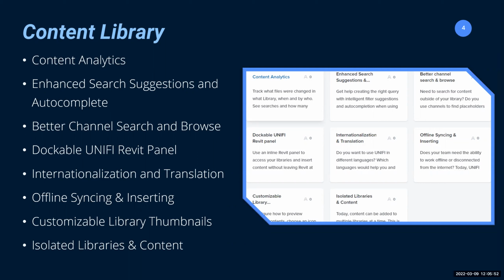And while we already offer the ability to customize library thumbnails by uploading preview images, we're wanting to provide support for multiple preview images, and perhaps even create them automatically based on standard view configurations, such as floor plan, ceiling, right, left, and front views. And last but certainly not least, what we have here is the topic of isolated libraries and content. This would allow files of the same name to be uploaded without affecting the rest of the library, critical for those project-specific pieces of content.